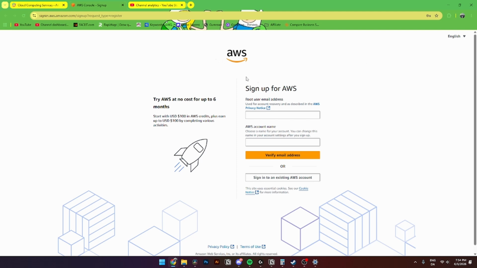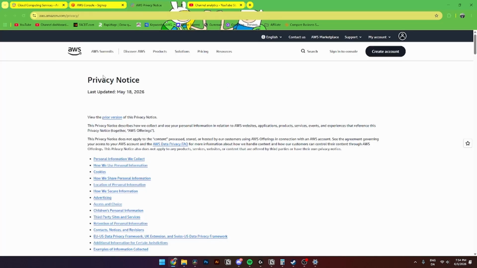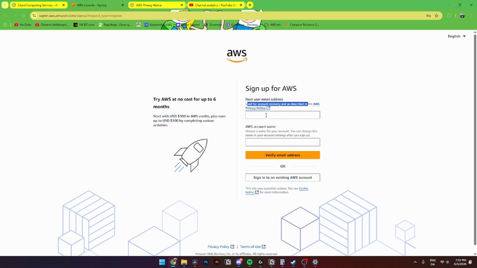From here, you can see that you can sign up for AWS by adding a root user email. This email is used for recovery and described in the AWS privacy notice that you can read if you click right here, and then a new page will pop up where you can read about the privacy notice if you want to do that. But from here, you'll simply need to add in your email, and then you'll need to go down to AWS account name and then add your account.